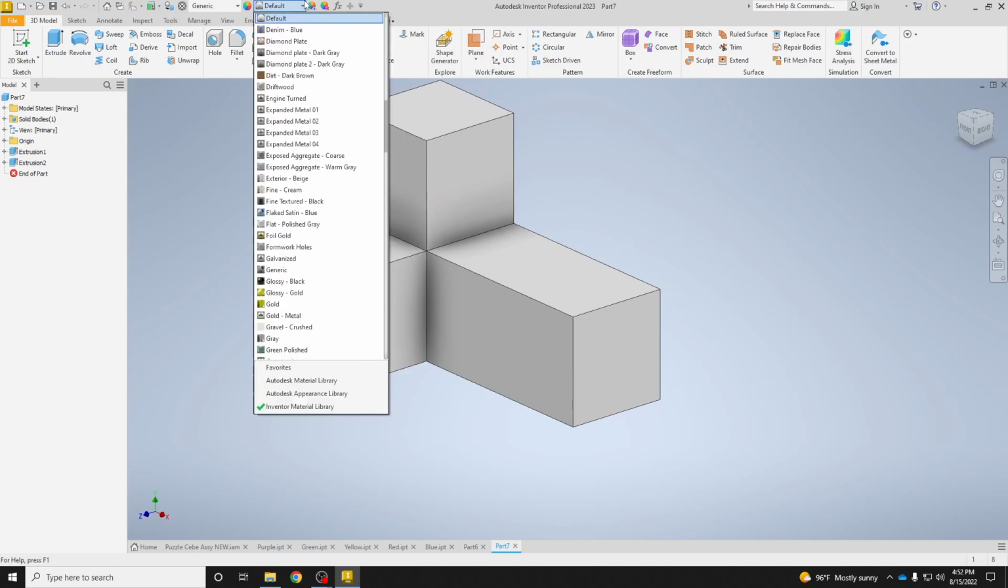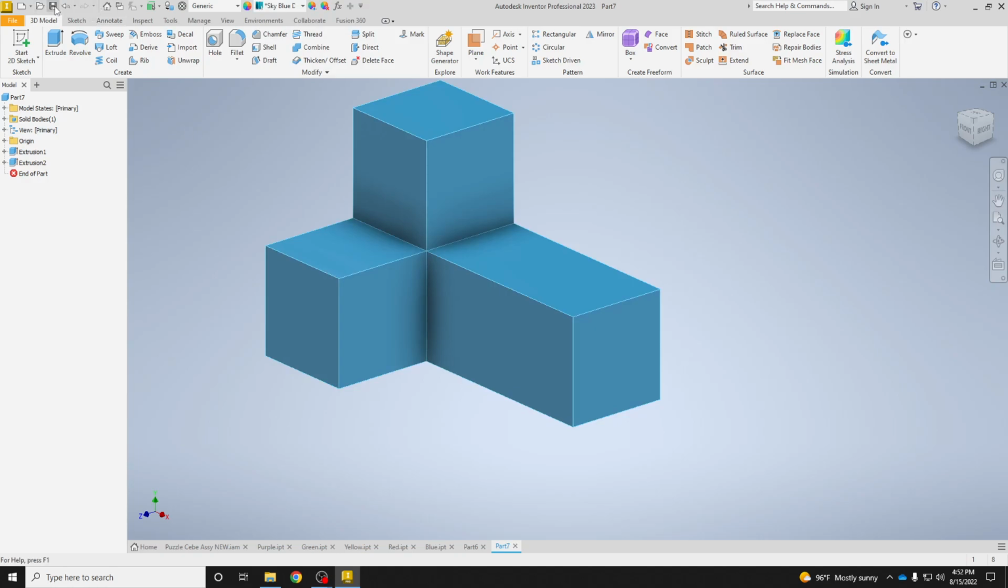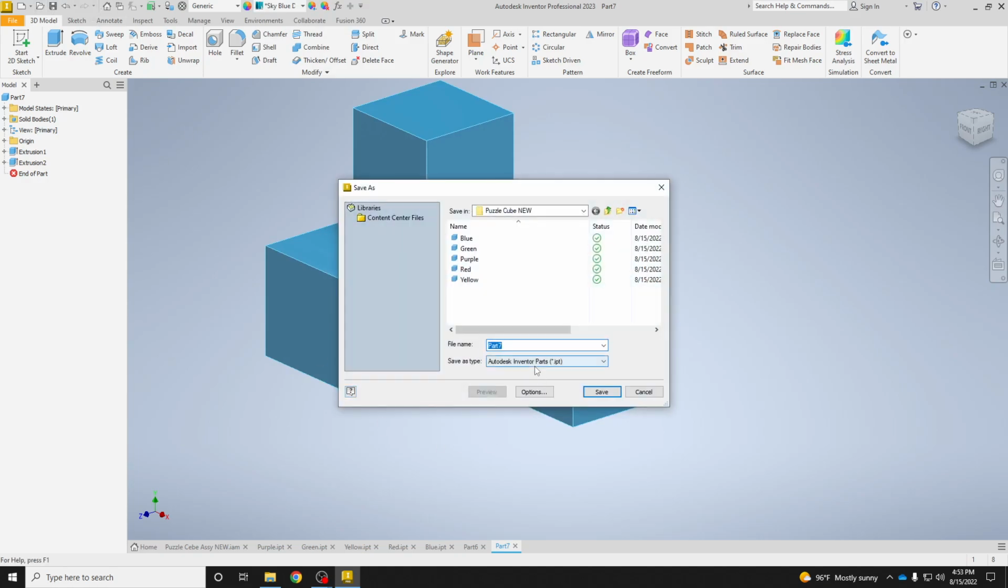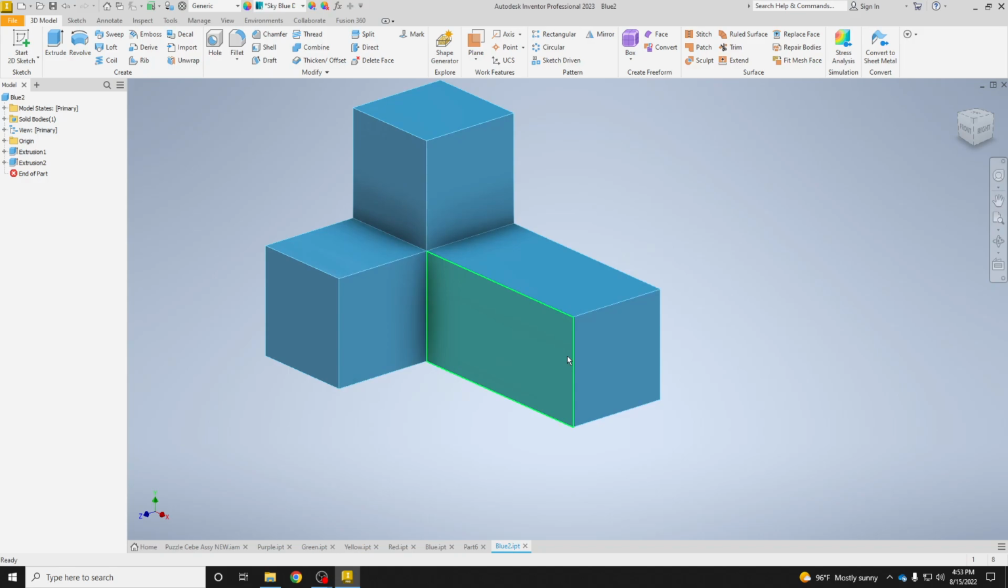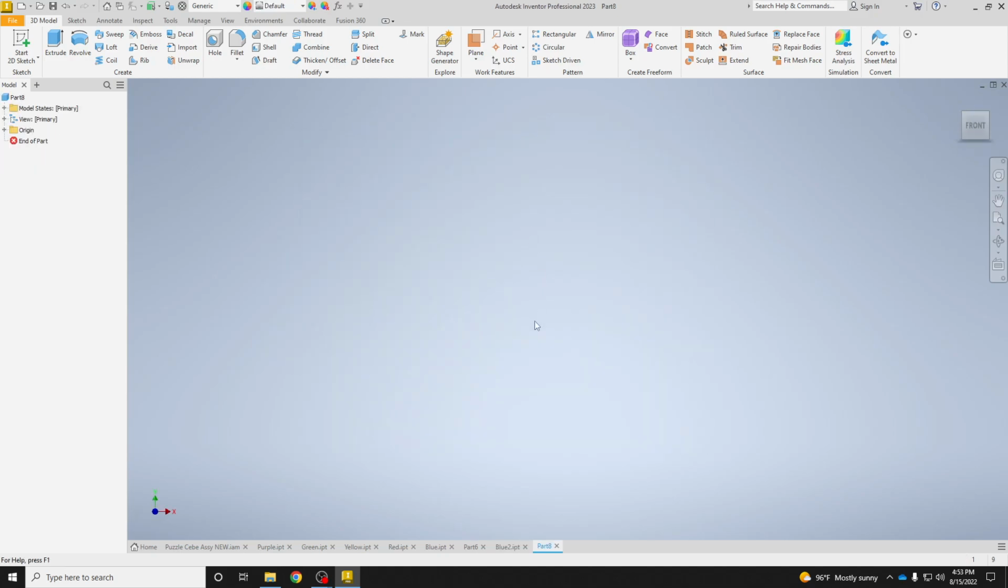So let's go ahead and change the color. In this, I'm just going to type in S and find Sky Blue Dark, and I can go ahead and save this. This is going to be labeled blue, and I'm going to name it number 2 because I've already drawn the parts individually already. Let's go ahead and create a new file. This is going to be another standard IPT.